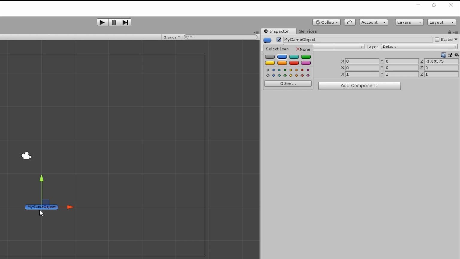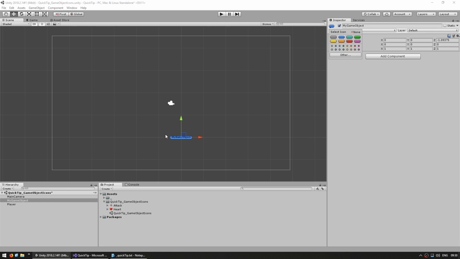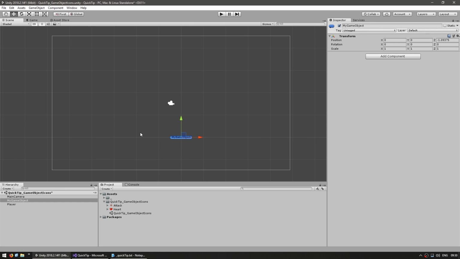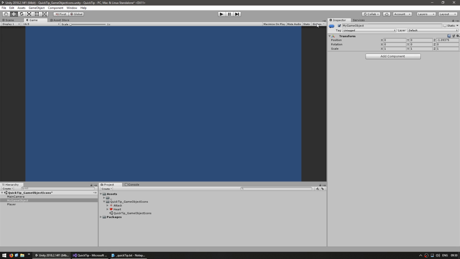You can now see the name of the game object with a colored background. This way you can visually see where the game object is. And if you go into the game window, you can also click in here in order to enable gizmos and you can see it in the game window as well.